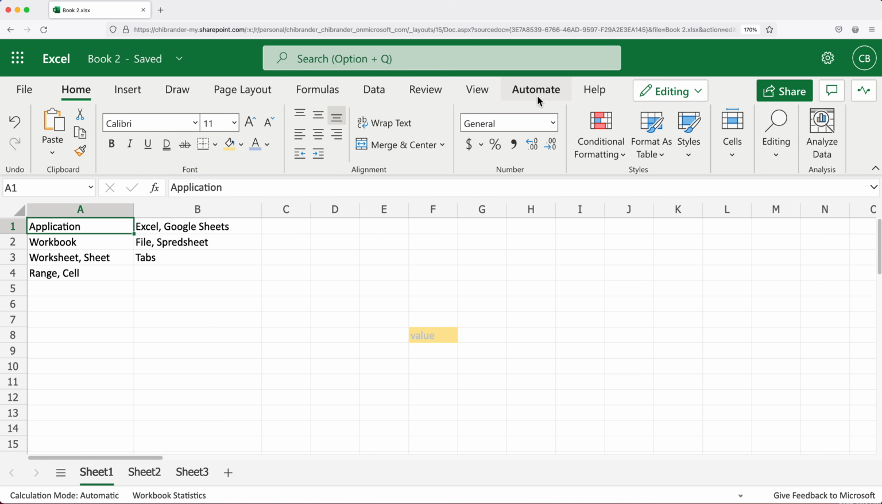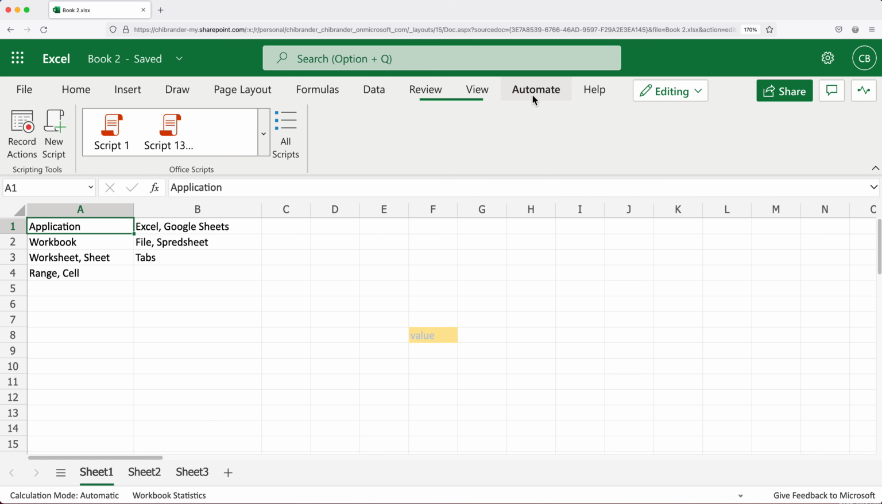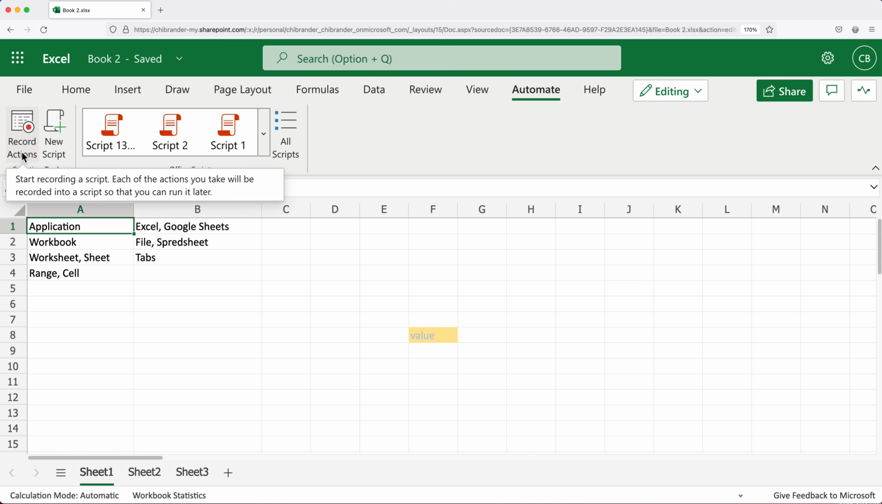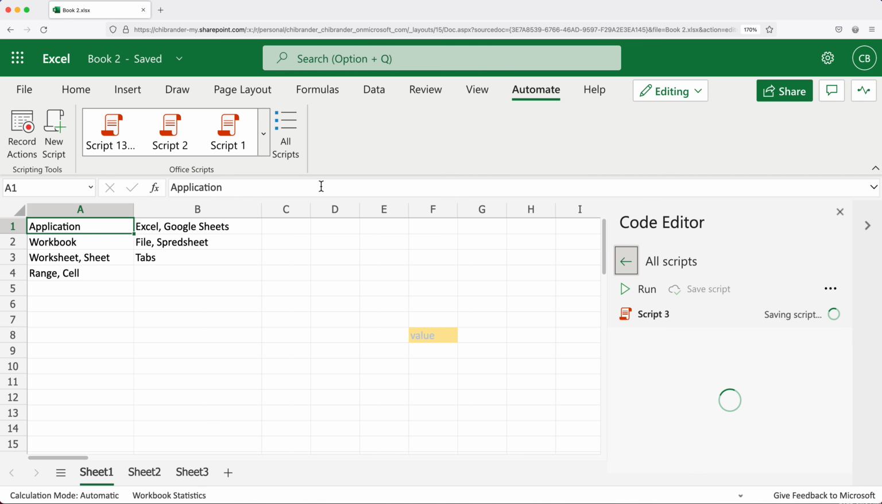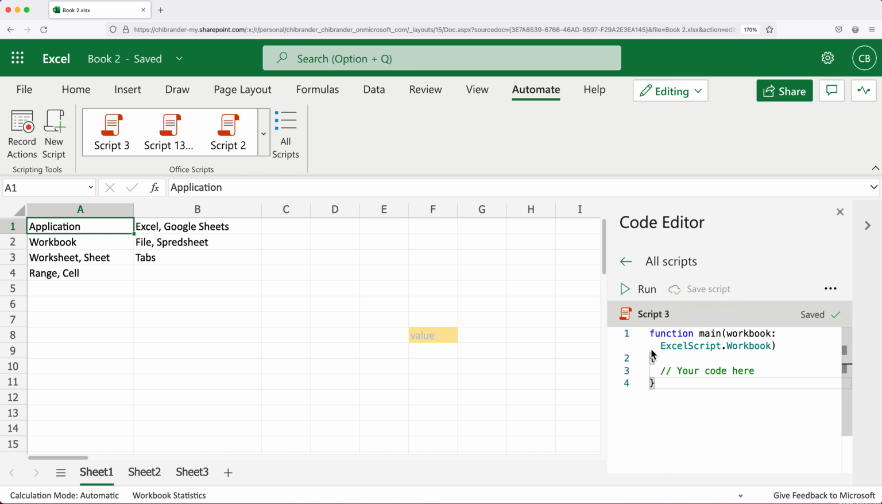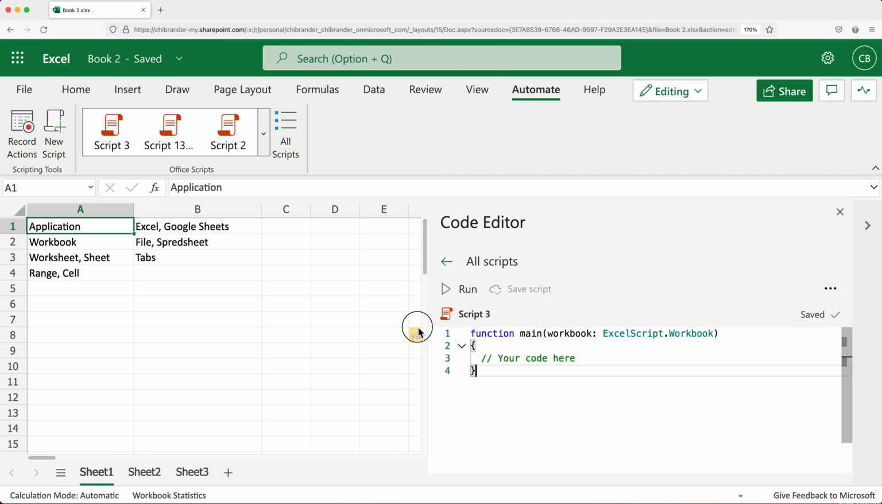So I'm going to go to this automate section on top here. And you can see here we have this option for a new script. Now I do know there's this record actions that you can record macros, but we're going to be writing our own code to understand how that actually works. So I'm going to do new script. And that's going to open this code editor. And as you can see, it started a new script for me. So I'm going to go ahead and make this a little bigger, like this.